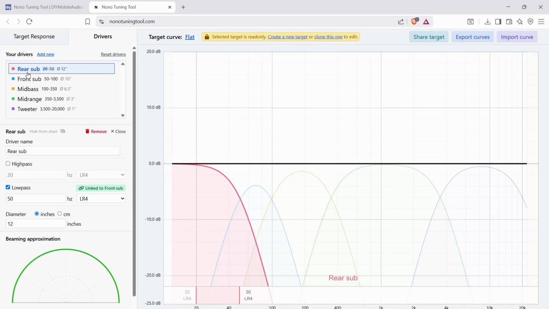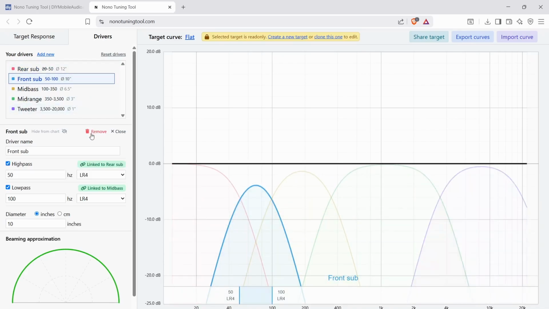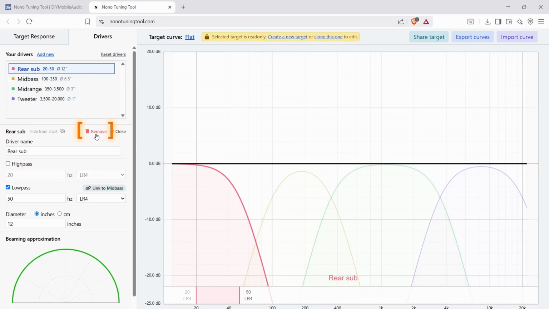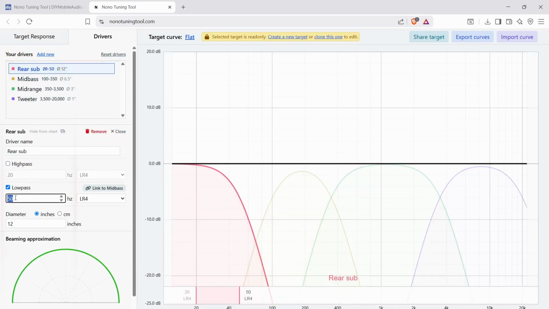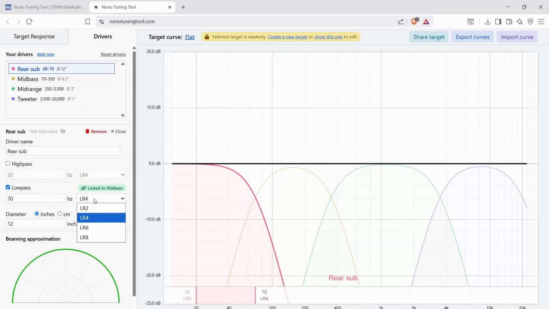So I have a rear sub, front sub, mid bass, mid-range, tweeter. I don't have a front sub, so I'm going to remove this. And so you can remove any speaker you need. You can also add new speakers. So our rear subs are 12-inch subs. The low pass, the crossover frequency, here at 70. And I'll link to my mid bass. And it has an LR4 crossover point.